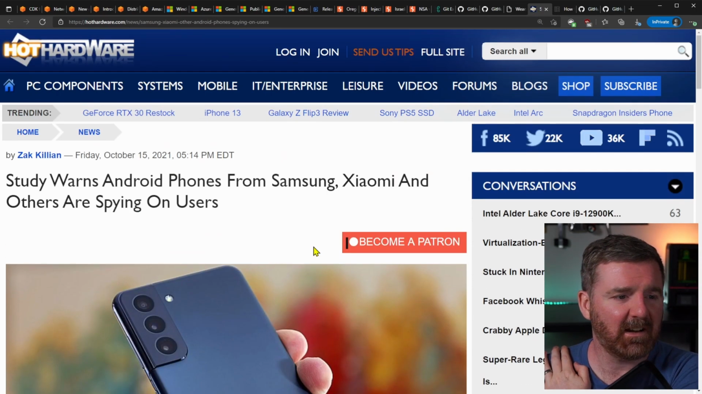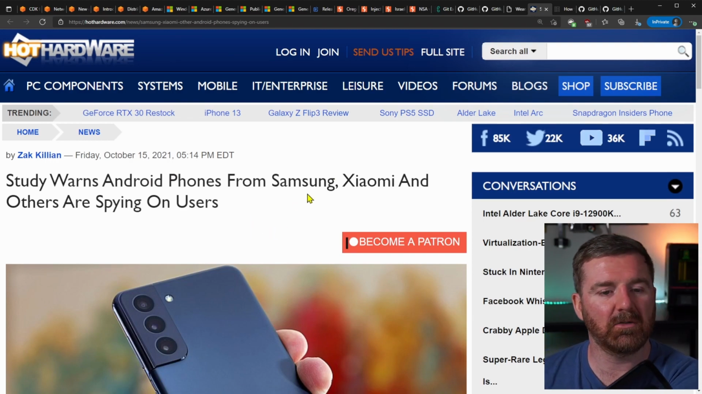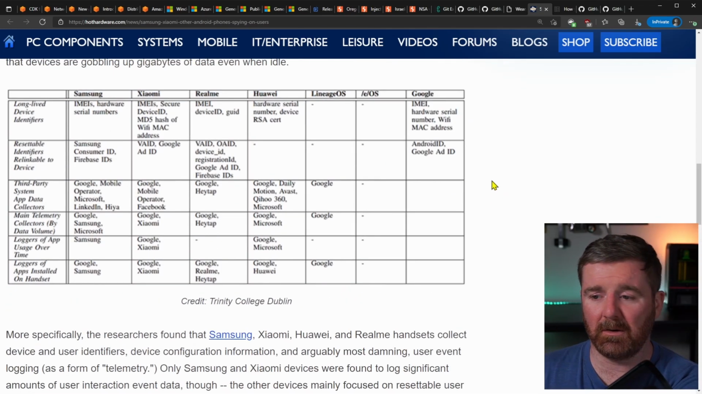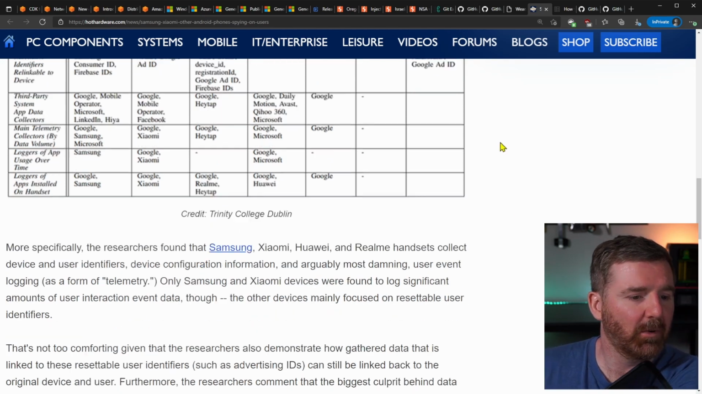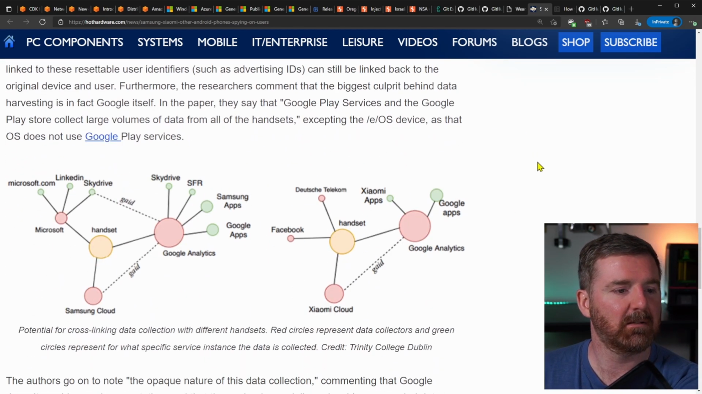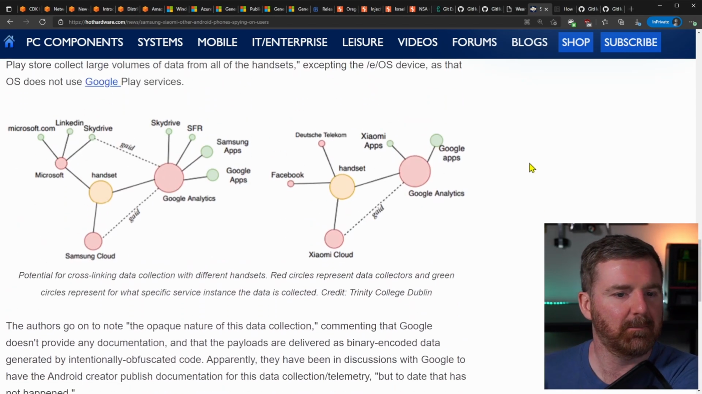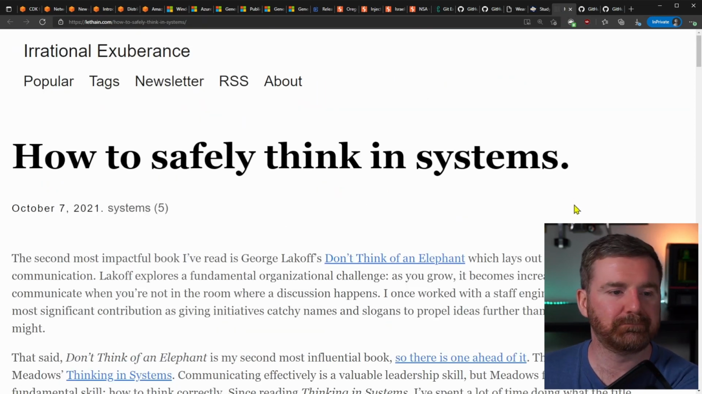The next one was a study that warns Android phones from Samsung, Xiaomi, and others are spying on users. What a surprise. Something to just be aware of. I don't know whether you're ultra paranoid and you run GrapheneOS, or whatever it's called, a really super secure one, or you have a black phone or whatever. But this is just something to have a read of. I'll post that in here. I keep forgetting to post the URL. Sorry, I'm really crap at that. I should be posting them in here. So this is something to keep your eye on, whether it concerns you or not. You might not care. That's fine.